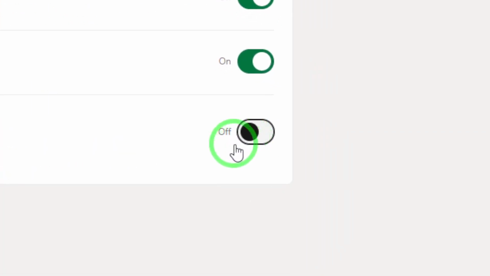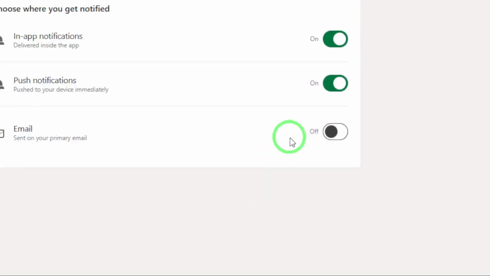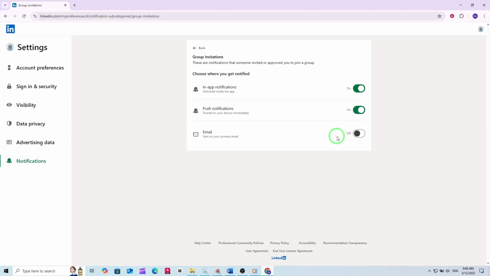This will stop LinkedIn from sending you emails every time you're invited to a group, while still allowing you to see these invitations when you log into LinkedIn directly. After you've turned off the email notifications, you can exit the settings. Your changes are saved automatically, so there's no need to look for a save button.